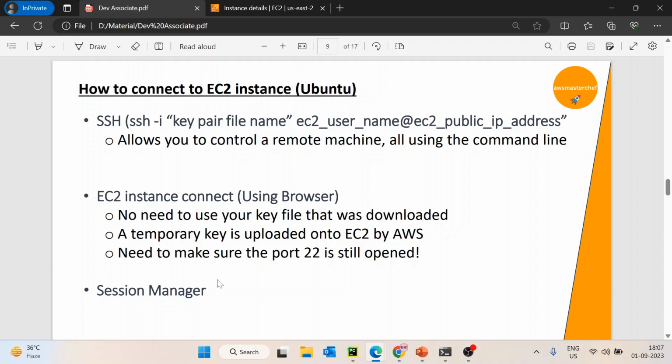Just to give you a brief introduction: what is Session Manager? EC2 Instance Connect is not that secure a method as per AWS. So if you are accessing an EC2 machine, AWS recommends you use Session Manager. We will discuss this in a separate video.